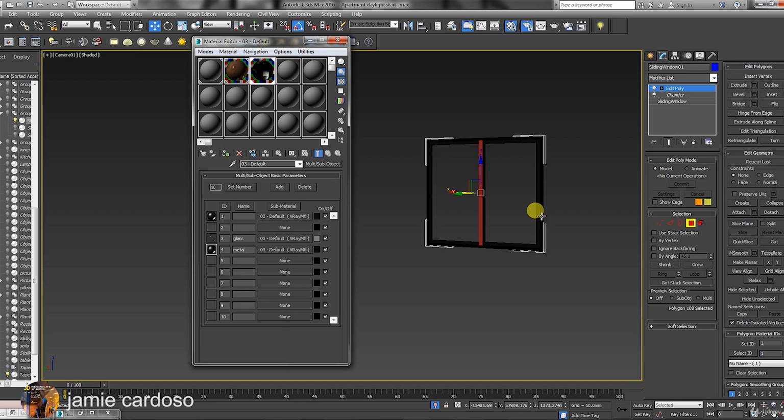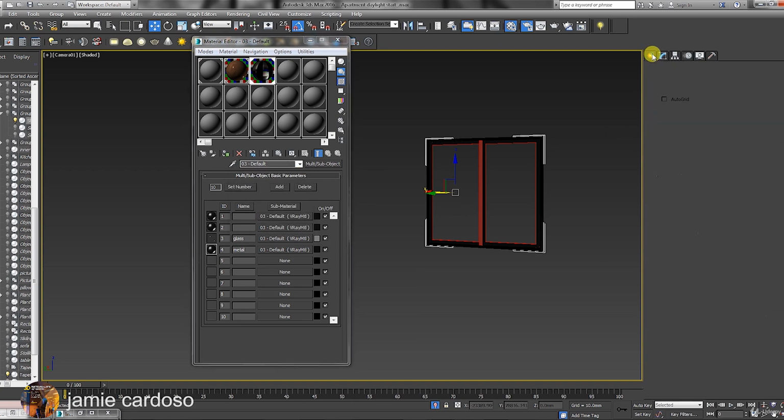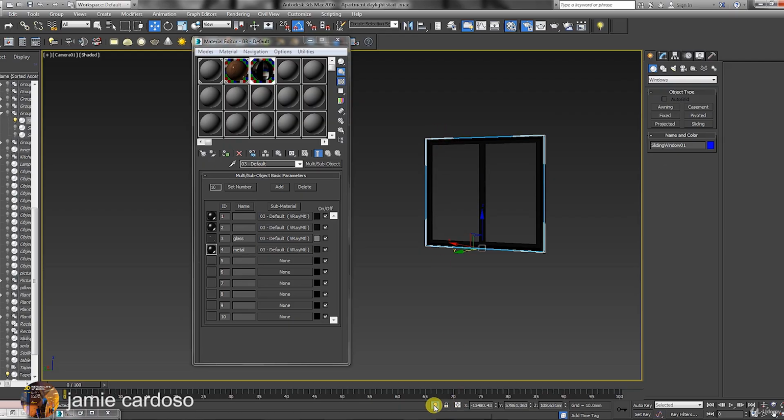If you want to find out where the material ID 2 is, simply go to Select ID and type in number 2 and click Select. It's now selected. Now you can go to the multi-subobject, copy and paste instance as previously done, close the modify panel and exit the isolation mode.